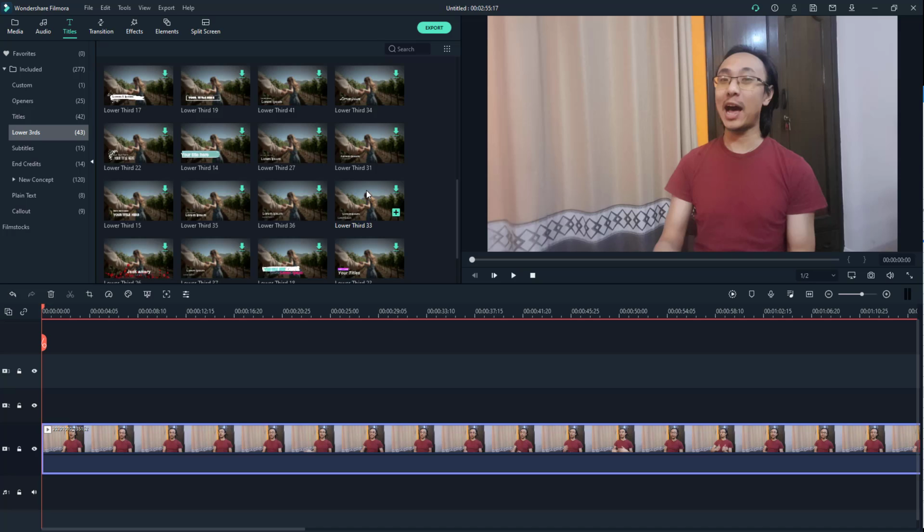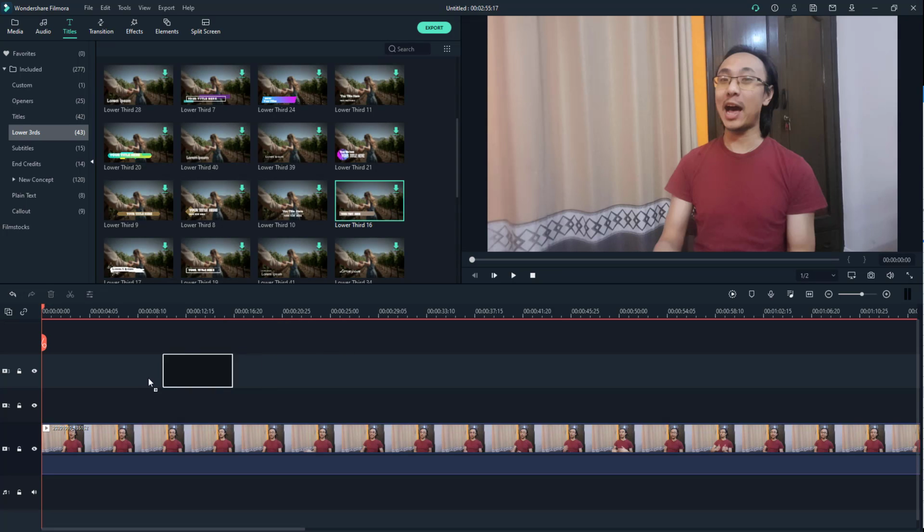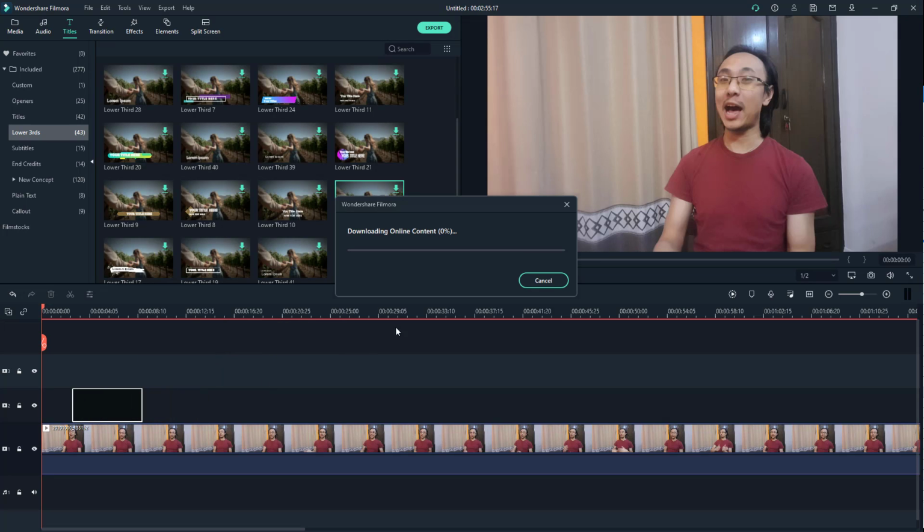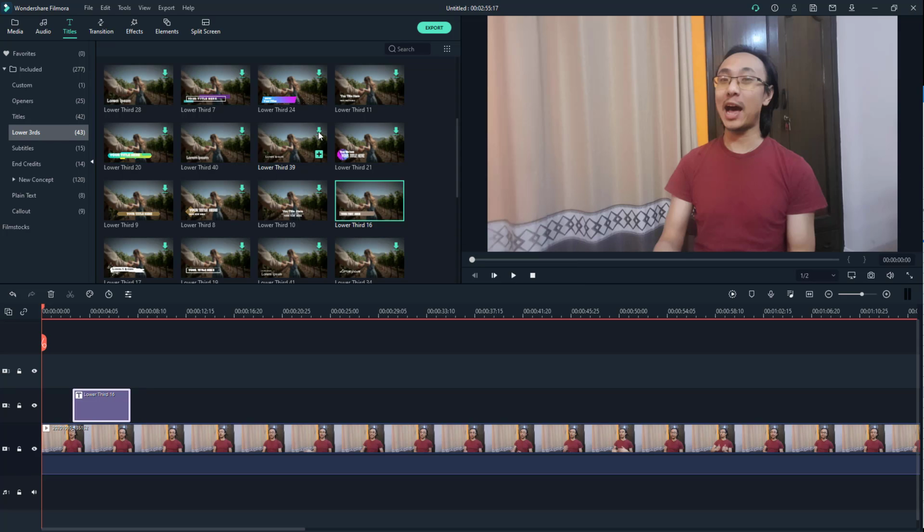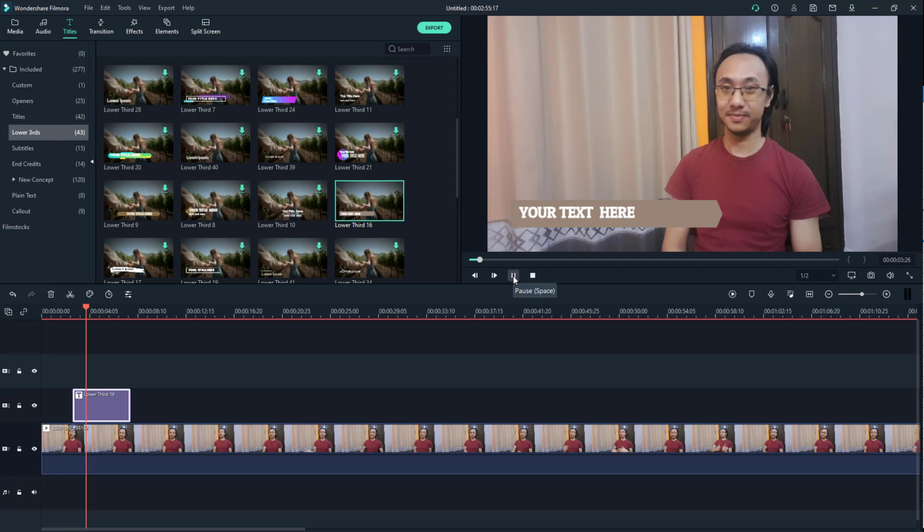Let's say, for example, I'm just going to bring in this one right here, just like this. So it's downloading the content, and as you can see, this icon means that it needs to download, but once you drag it in, it automatically downloads. So if I were to play this, you can see the lower thirds right there, just like this.